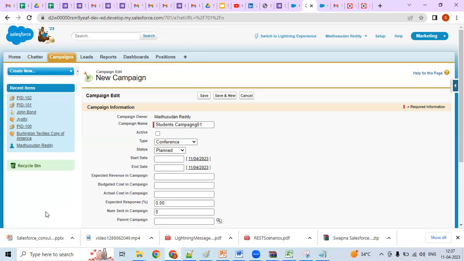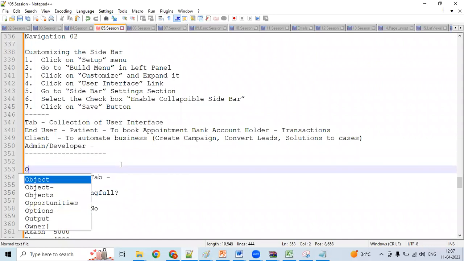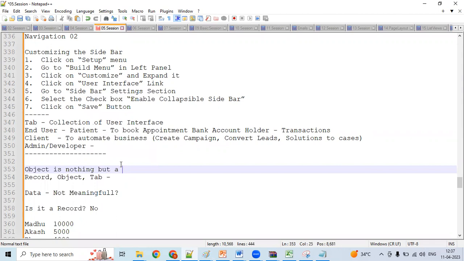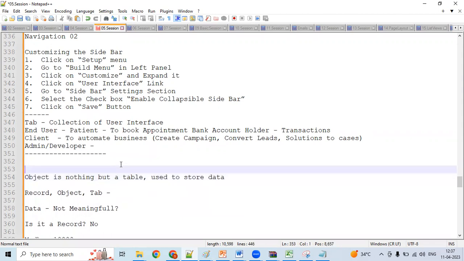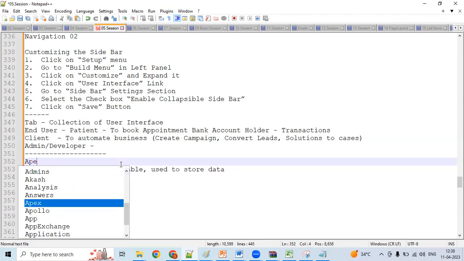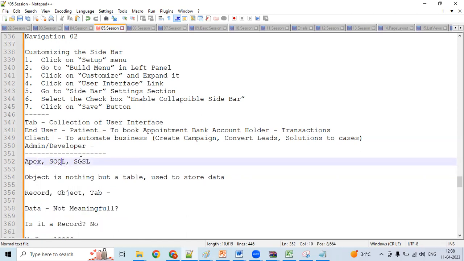So because of that object, we are able to perform some things here. Between the object and this tab, what is there? Business logic. Object is a table structure. Object is nothing but a table used to store data. Now, between this object and the tab, what is available? It is business logic. It is written by using Apex, SOQL and SOSL. If you want to retrieve data or store data, you have to use Apex, SOQL, or SOSL.